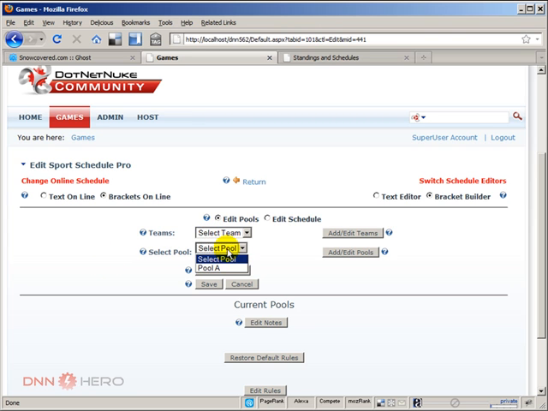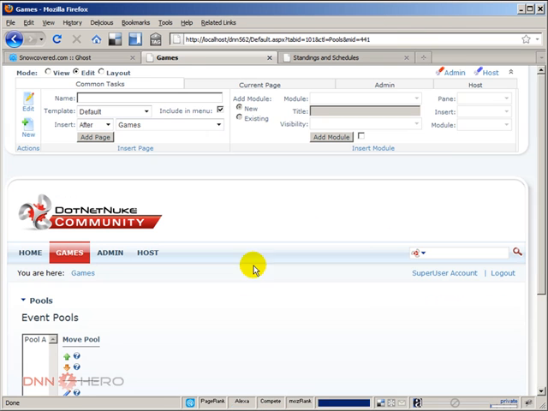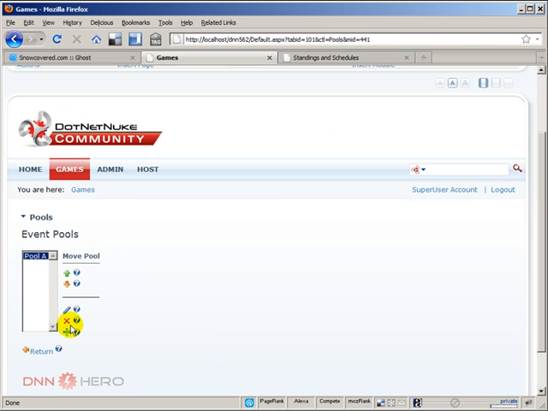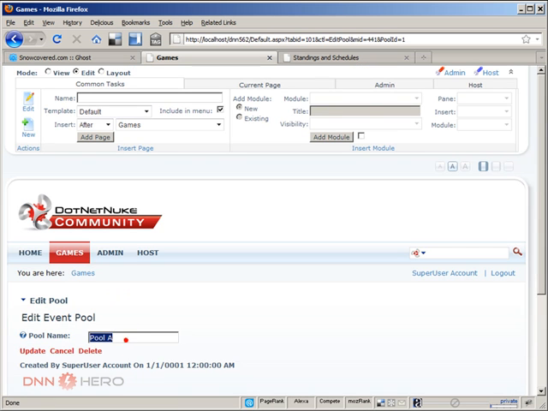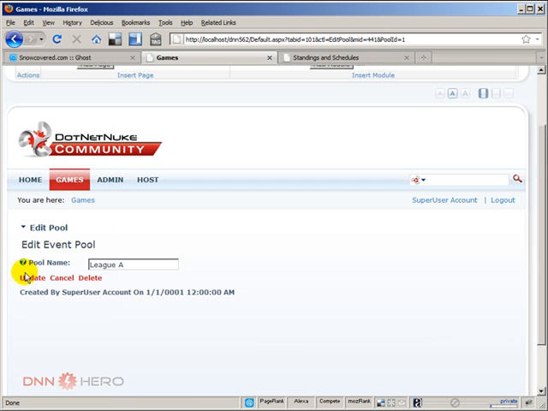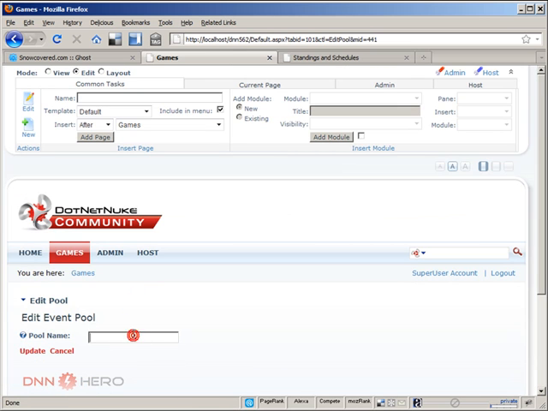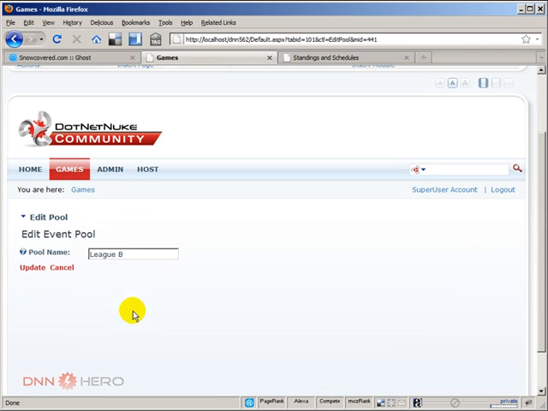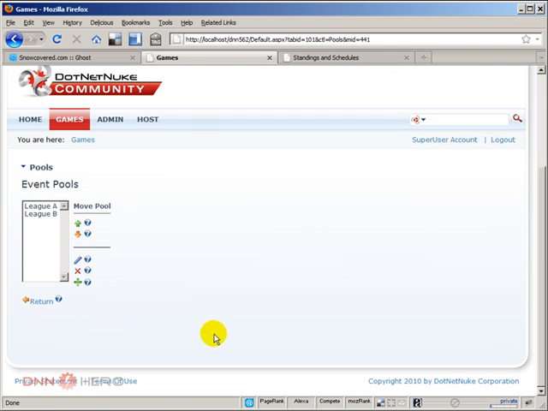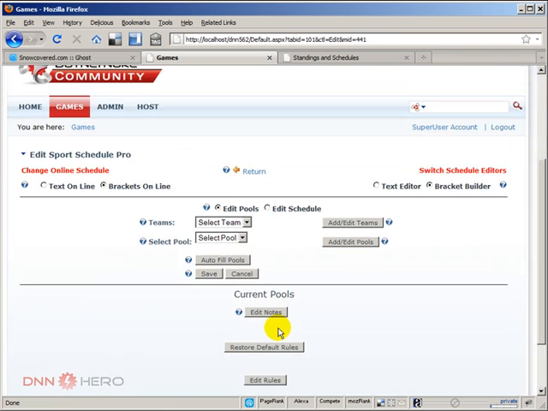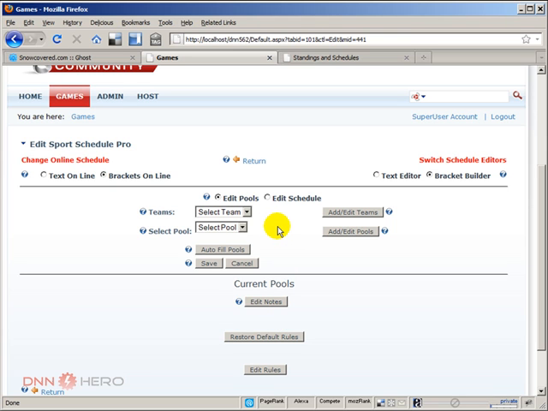We can see pools as well, which I'm going to call leagues. Now we're going to click Add Edit Pools. We're going to rename Pool A. Let's call this League A. Update. Let's add another one called League B. Again, just for the sake of example, let's update this. And let's click Return.